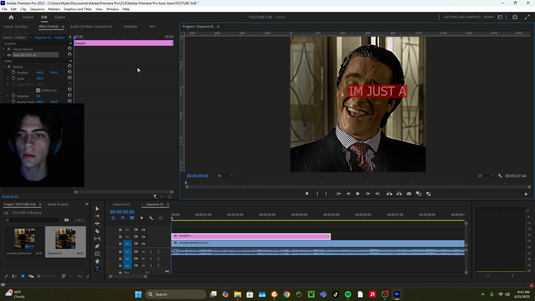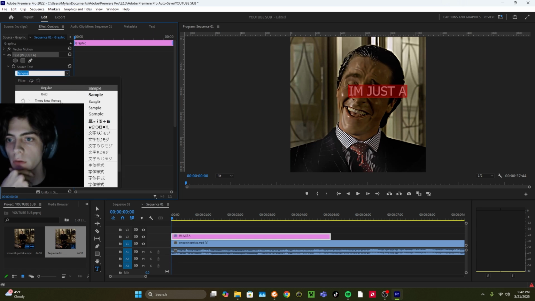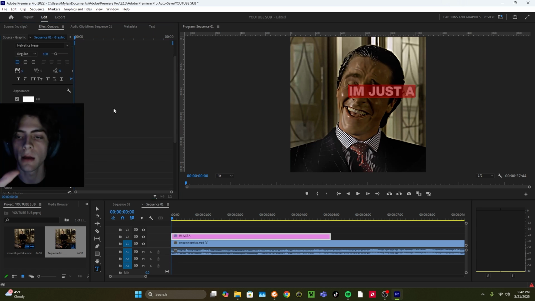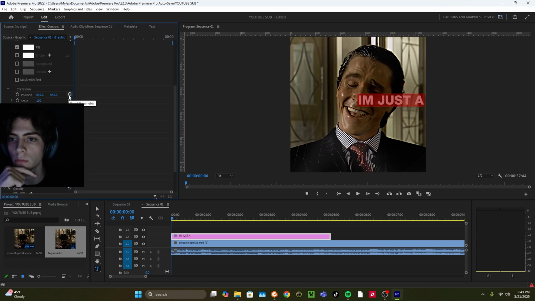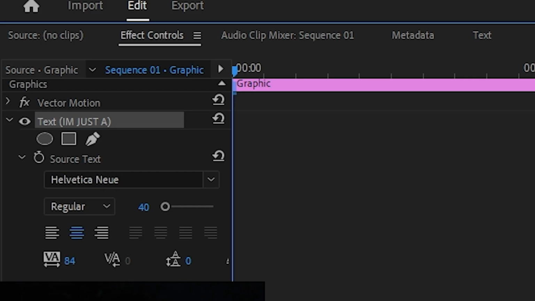We're going to double click, go over here and then scroll down. I'm going to change the font really quick. Now scroll down to position, reset. I know it's going to be in the corner, but come over here and hit this right in the middle under regular. Now we're going to make this size 40. Now we're going to set that to 200.